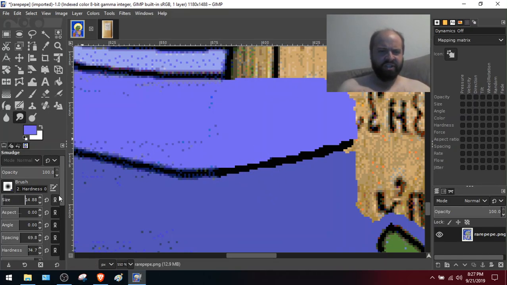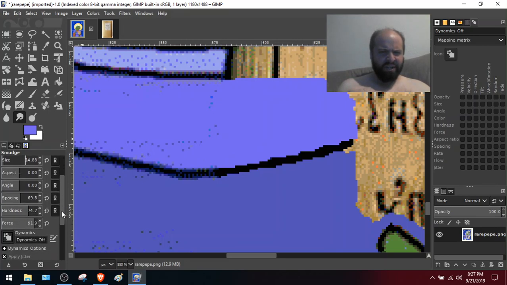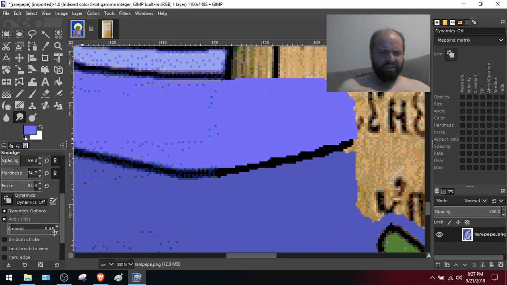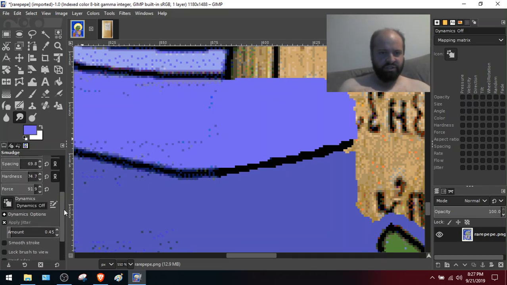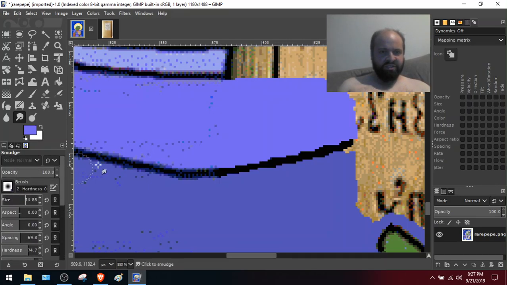And we got a smudge. I'll show you what I have on the smudge. I got some high hardness and high force. I also applied jitter of 0.45 on there. None of this is really important, but the rate is 50 and flow is 3.4. Definitely these are important, so you're going to want to tune these to your liking. And so we're going to come in here with this big brush, and we're just going to tap.